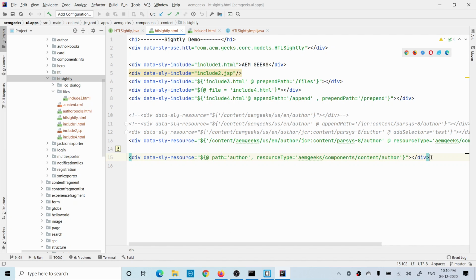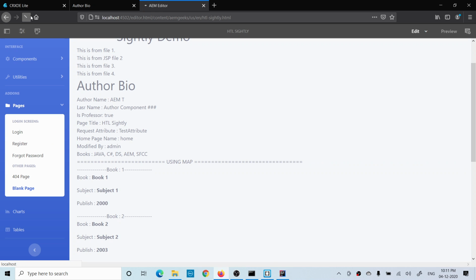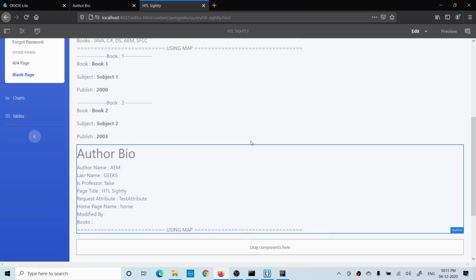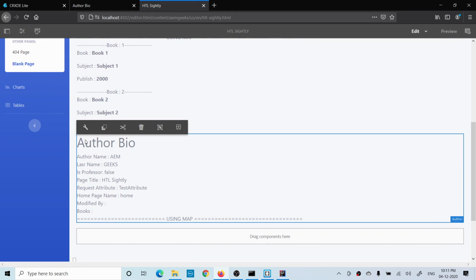Using this, I'm saying add this component, add this path, author. So this component will be included by this statement. Let it deploy and see how it works. If I refresh it, you will see this component has been added using that statement. So these are the most common use cases of data-sly-resource.